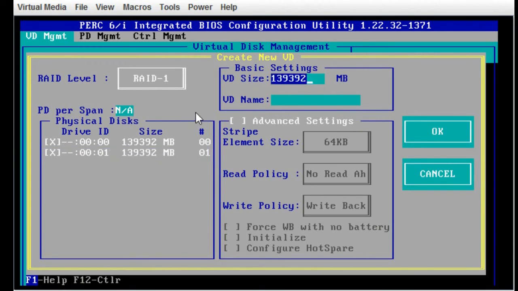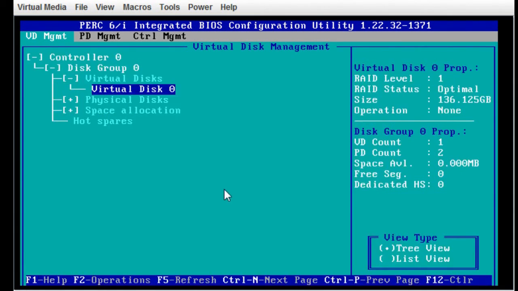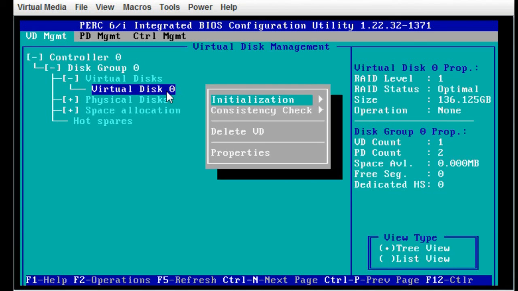Okay, so the next procedure is we will now configure the drive. We will put the name of the virtual drive. You can put it blank. So when you create a drive, it is recommended that you initialize the drive. Initialize is also known as format or delete, to make sure that your disk has no content when you create a new logical drive. Okay, the disk is now ready. The virtual drive is now created.